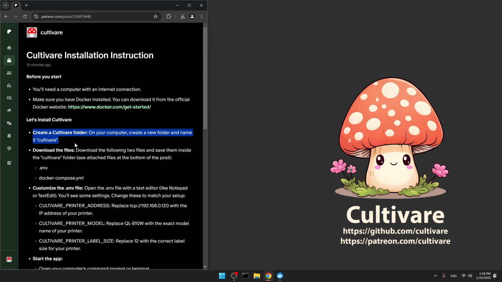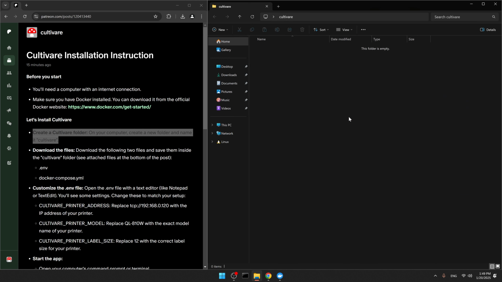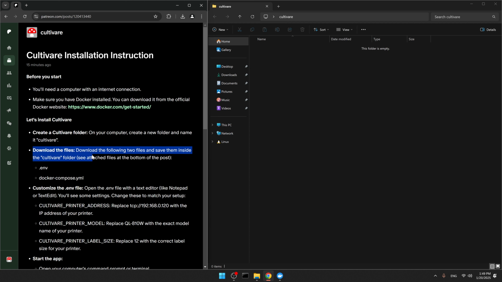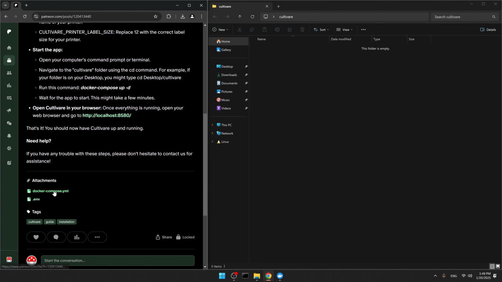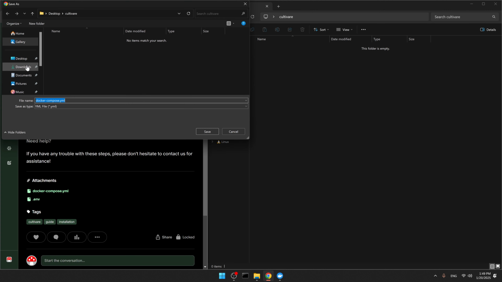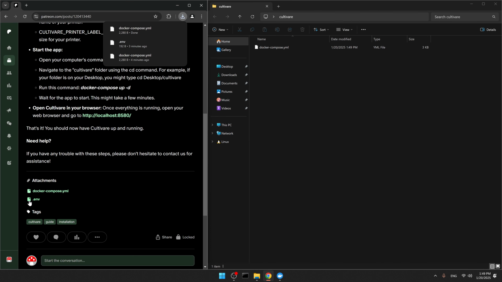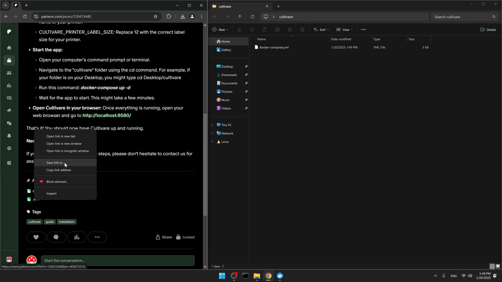First, we'll create a new folder on your desktop called Cultivare. This will be the home for your Cultivare installation files. Step 2. Download the two files attached to this post, docker-compose.yml and the .env file. Save both of these files into the Cultivare folder we just created on your desktop. Make sure they're both in there before moving on.